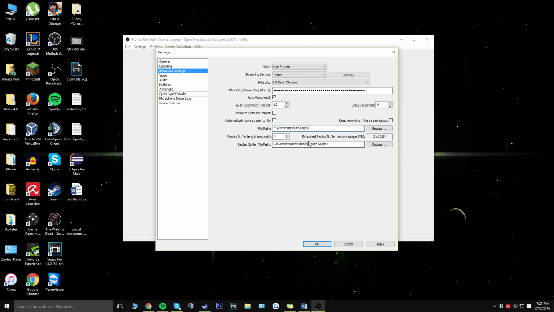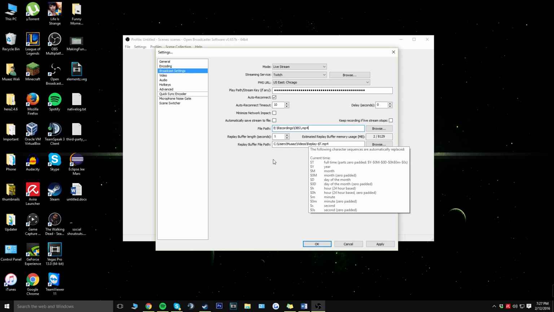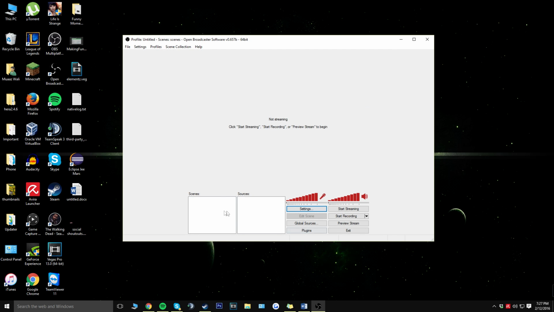Neither does your replay buffer file path. Just set it to wherever you have space on your computer. And once you've done all that, you can go ahead and click apply and OK.